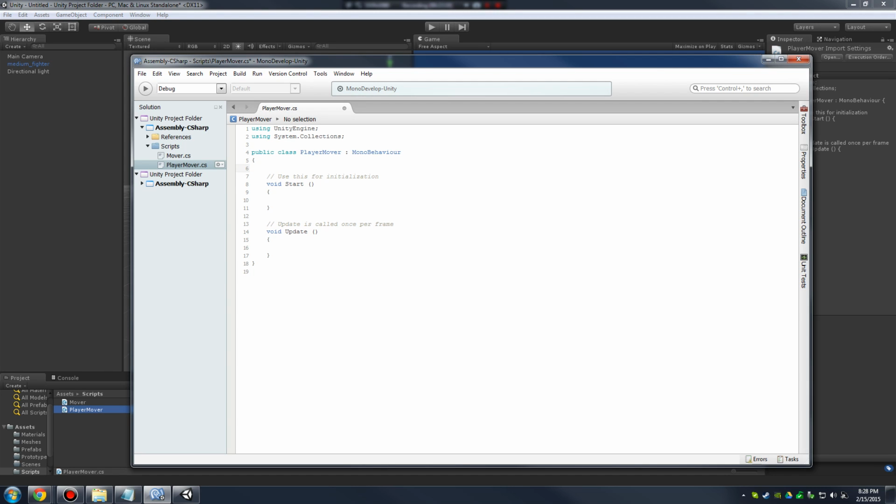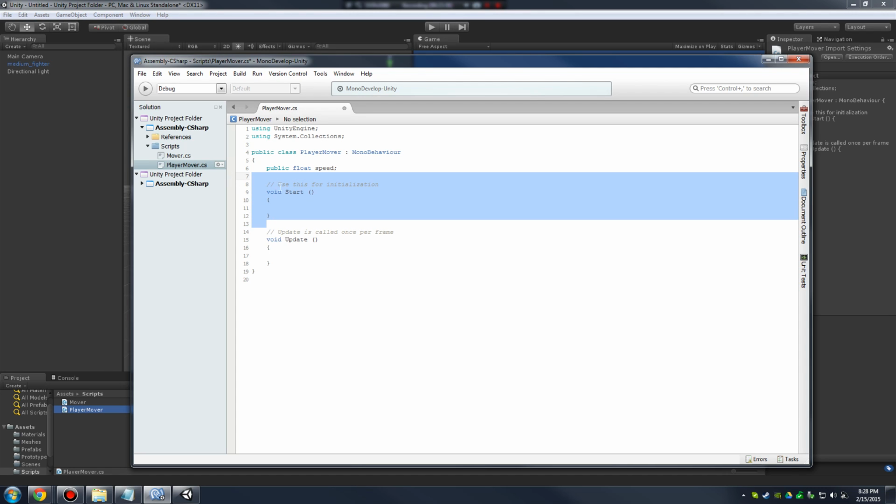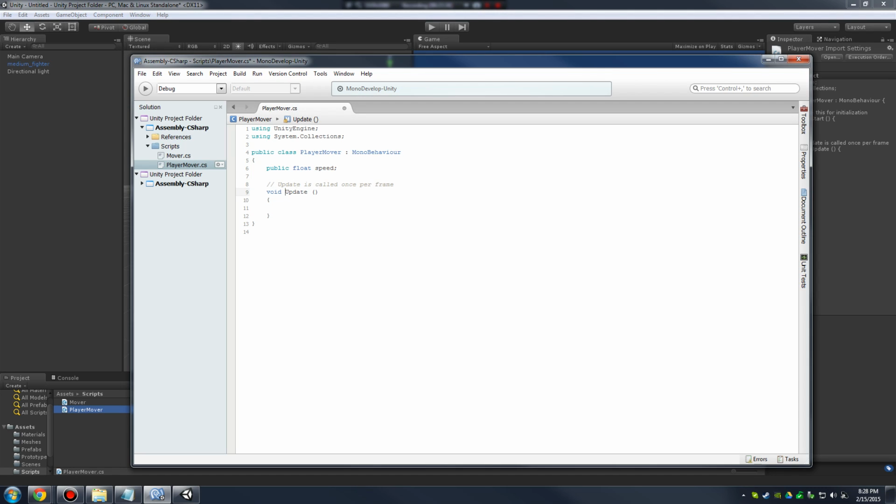Last time we declared a public float speed so that we can describe in the inspector how fast we want our player to go. We're not going to need our void start, but we are going to need something a little bit different here. We're going to use a fixed update function instead of just update. That's because since we're using physics, we're going to change this to fixed.